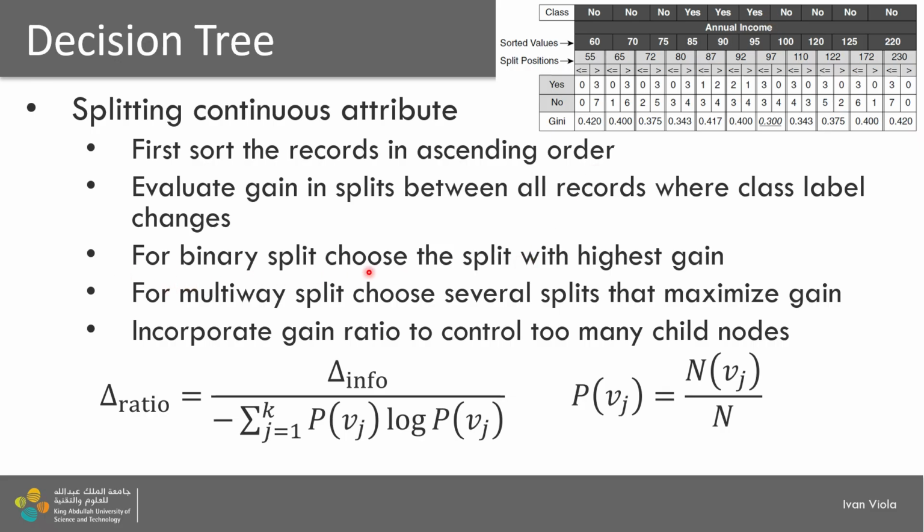For a binary split, we choose the split with the highest gain. For a multi-way split, we choose several splits that maximize the gain. We will not talk about strategies for how this could be done, because that is a more complicated approach.